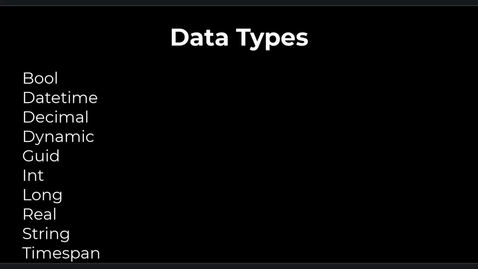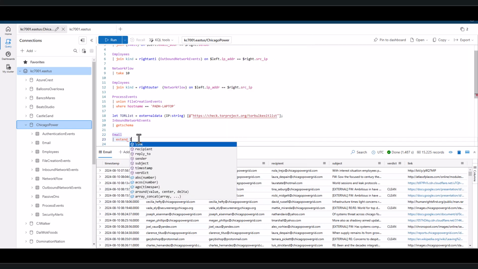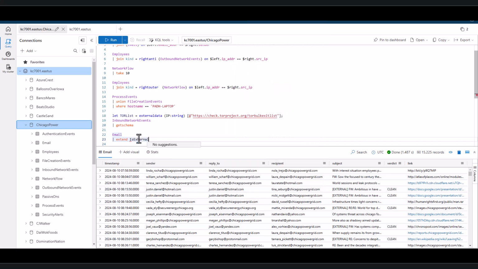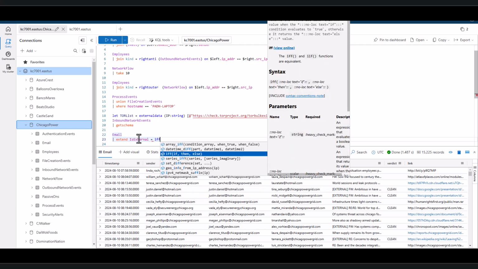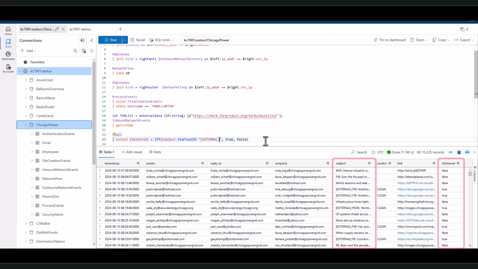Bool is short for Boolean, which refers to a field that either has a true, false, or null value. You may want to write a query with a true-false value for a certain condition. In this example, we're looking at an email table showing inbound and outbound emails of the fictitious company. We'll extend a new field titled isExternal that will first look at the subject line, and if it begins with external in brackets, it will be defined as true.